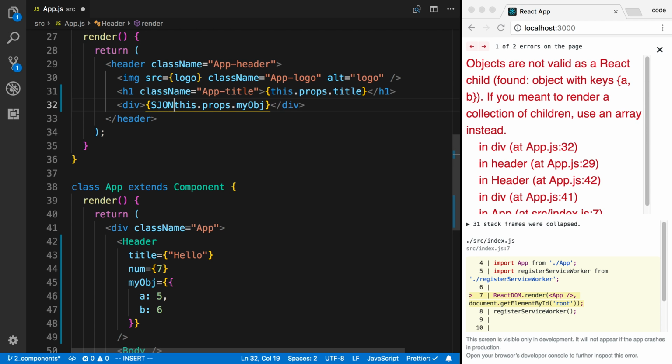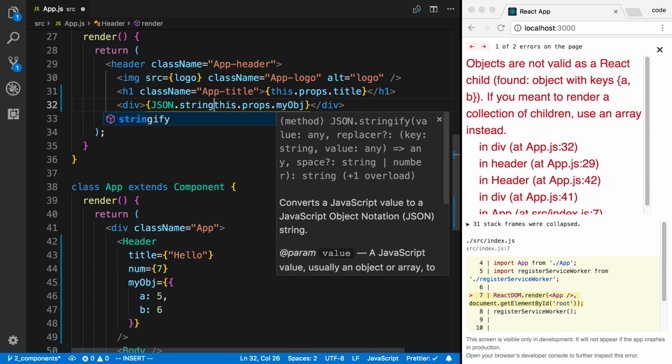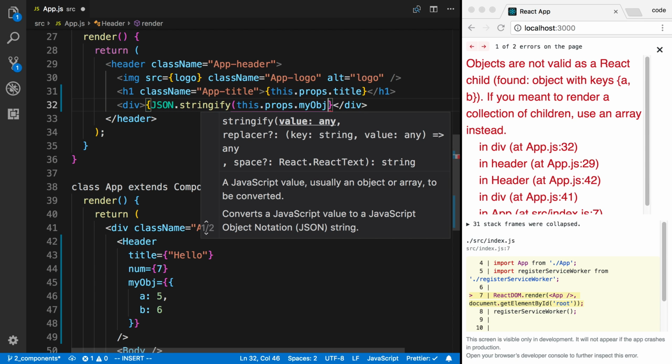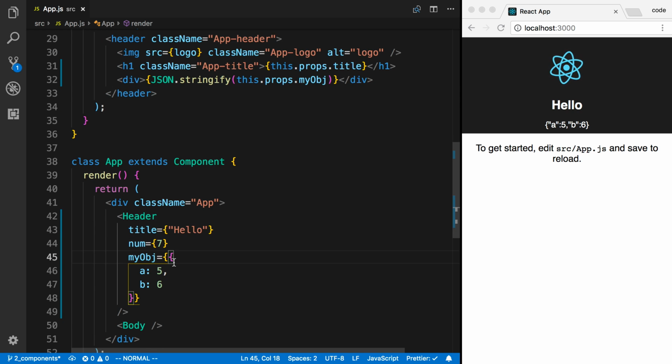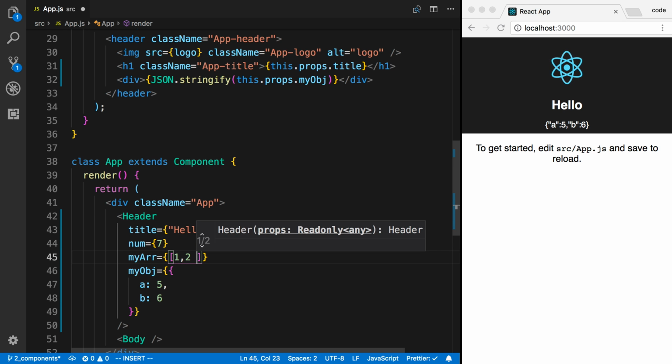But I can turn this into a string if I want to, by doing JSON stringify. So what JSON stringify does is takes an object and turns it into a string. So here we pass in our object, and then we turn it into a string, and we can view the string version of that object, and we can see that there. Other things you can pass in are arrays, for example. So let's say my array, and here's what an array looks like.